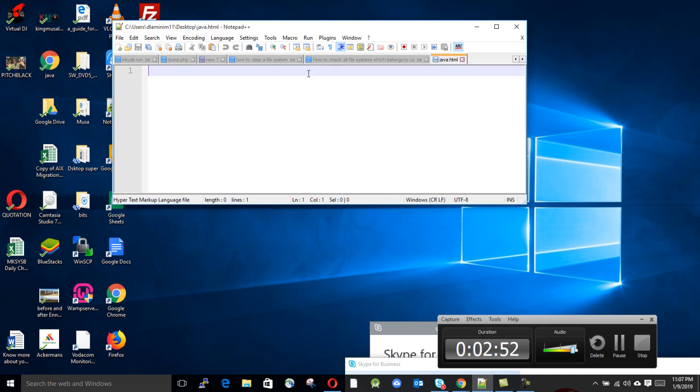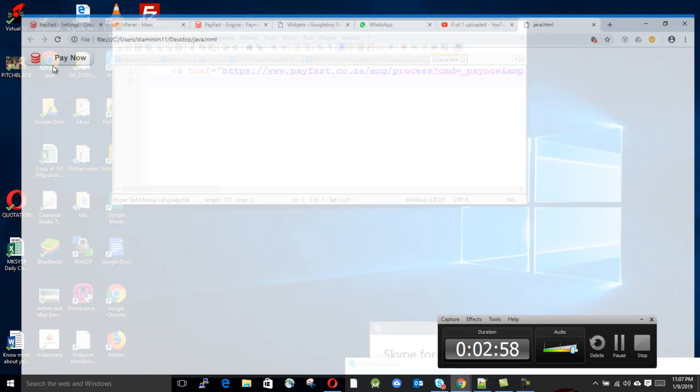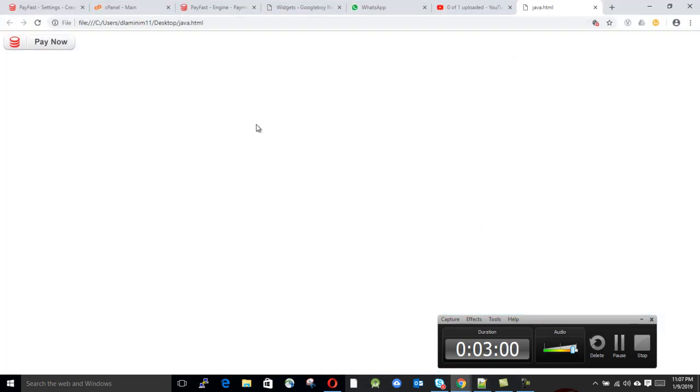This file is blank, so I paste that in there, save, and double click on it, and then it takes me here. My button says pay now. So guys, we're good to go. When we click on the button, what's going to happen? Click on that. Just wait and see.